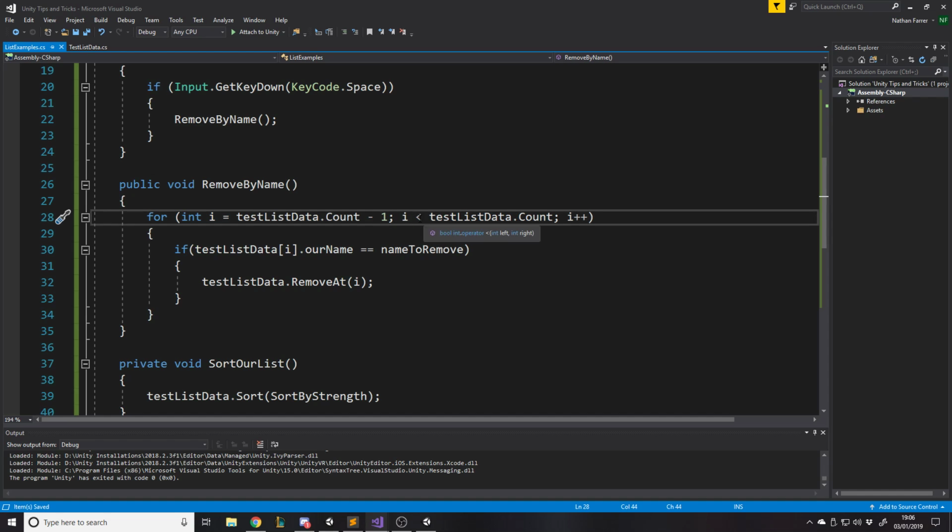And then we're going to say, while i is greater than or equal to 0, because we want to keep going until we're at 0. We're going down the list. And because we're going down, we want i--.